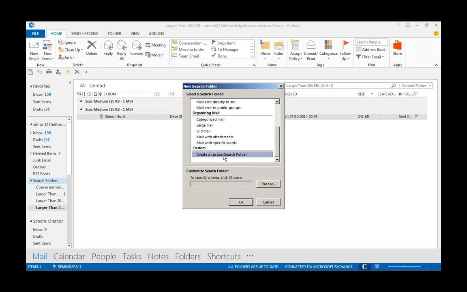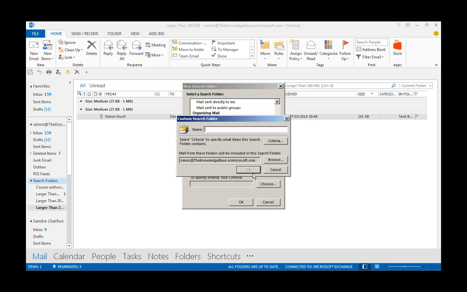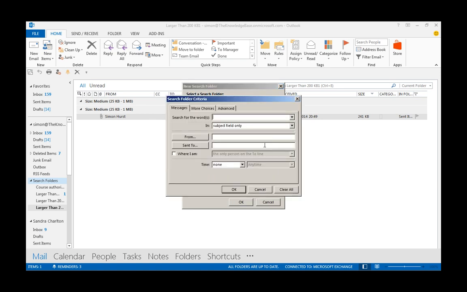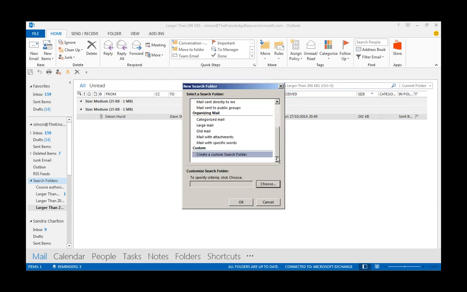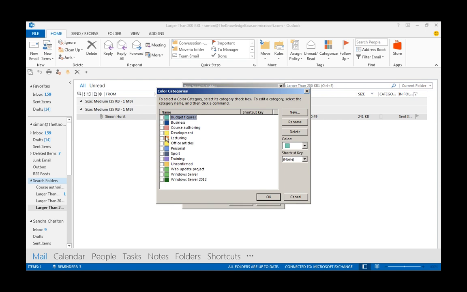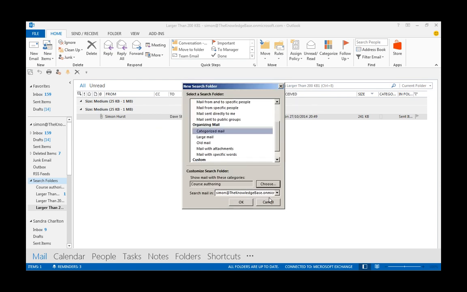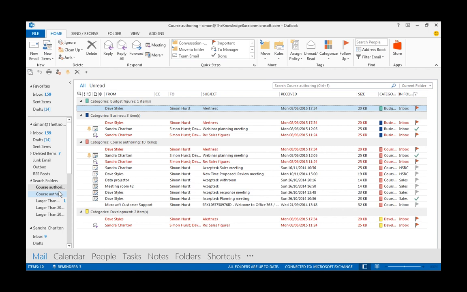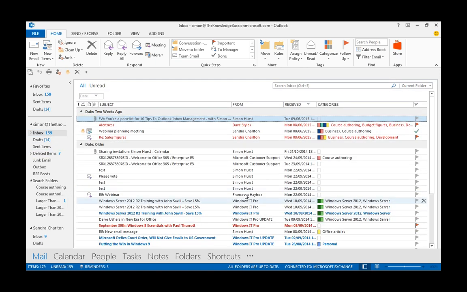So you'd use create a custom search folder, and you can then go through and choose the criteria. So you can set up a pretty advanced search here, or you can base them on the existing ones. For example, categorized mail, show me everything to do with course authoring, and then that creates that for you, and you can very quickly use it to see everything to do with course authoring. So that's the use of search folders to save searches.